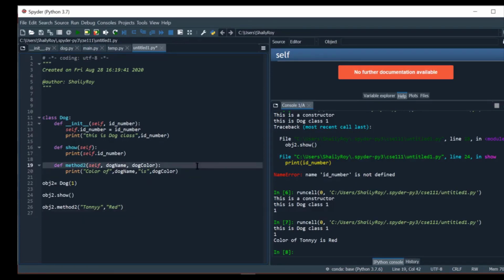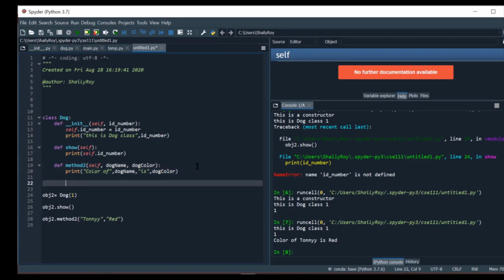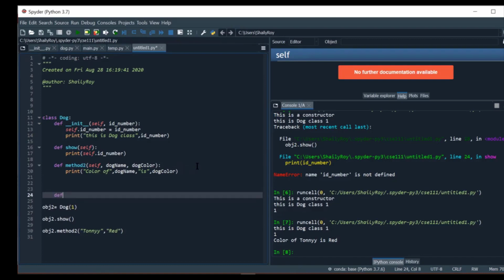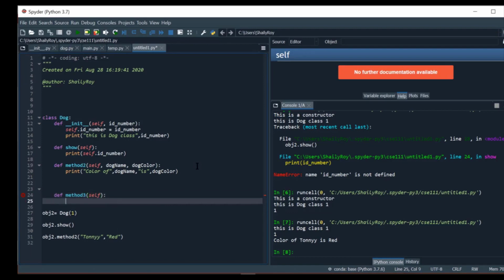So I hope you have understood the non-parameterized and parameterized methods. What if I want to write a method that will return something? To do that, I just need to write def method 3. It can be parameterized or non-parameterized as you wish. First, I am showing you the non-parameterized method. Just like def method 3 self, then it will just return hi.